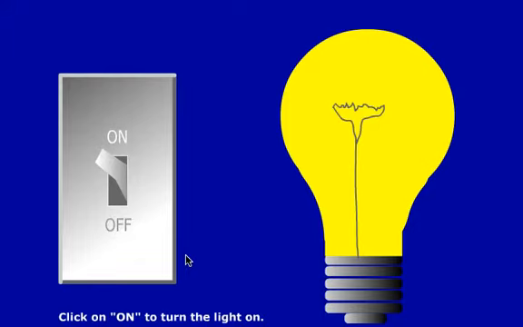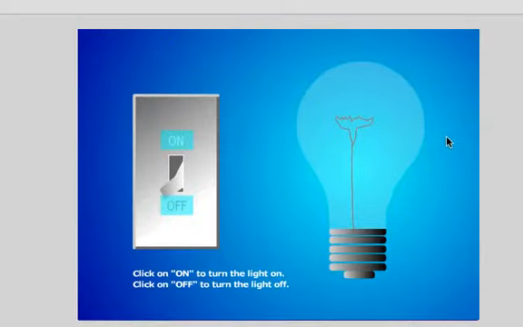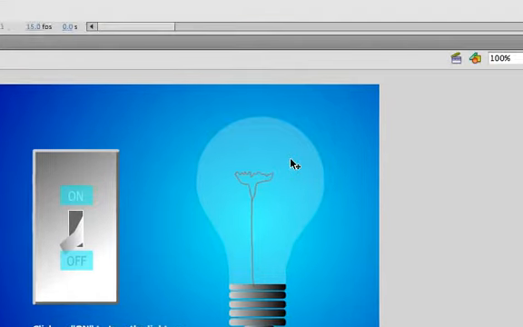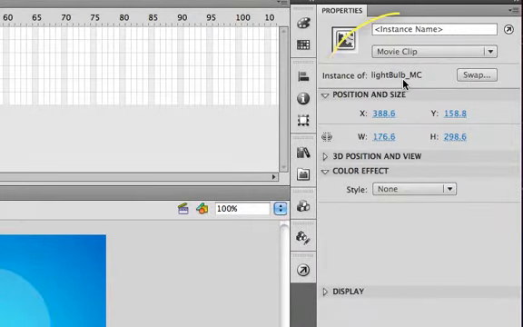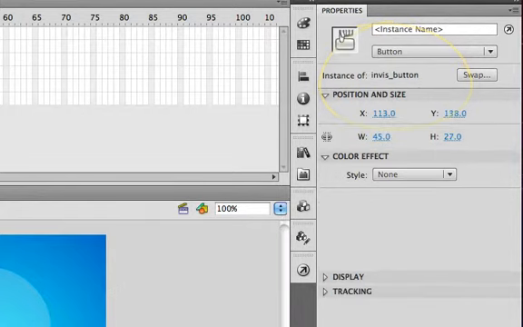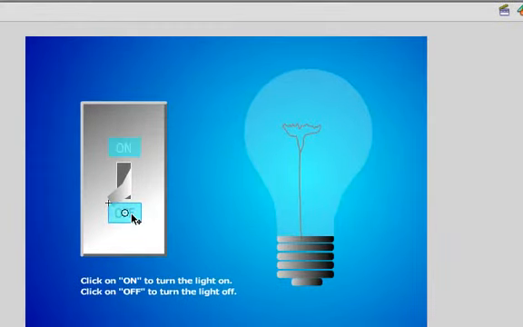Remember, they're going to be movie clips that we're going to control, and we're going to control their timeline. So this is the Flash player example of how that works. Let's take a look at the Flash file. It's the same one we've worked in the past. There's a movie clip on stage, which is, I'll click on this again. There's our movie clip. Lightbulb MC is our light bulb symbol, and then there's also a switch here which is called switch MC, and then there's two invisible buttons which we're going to put actions on.